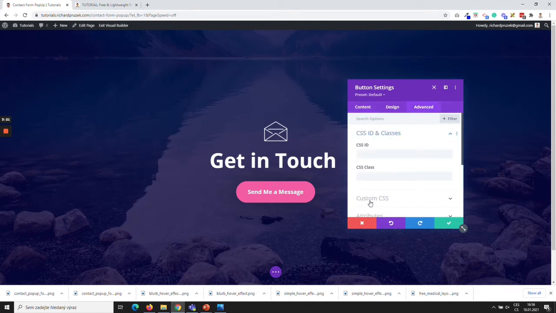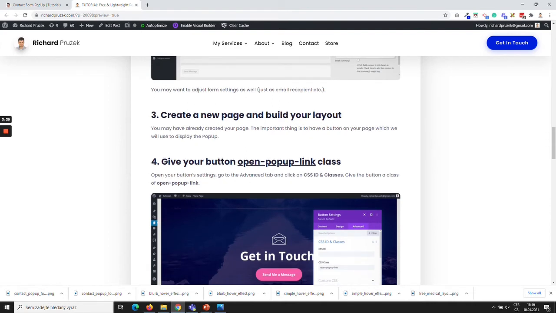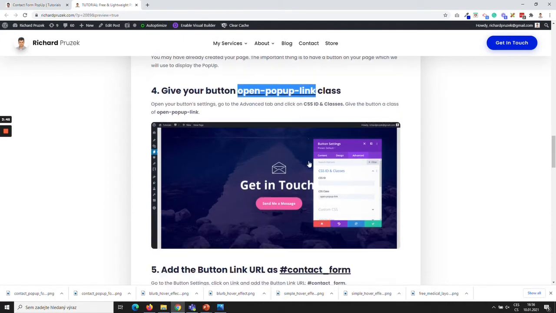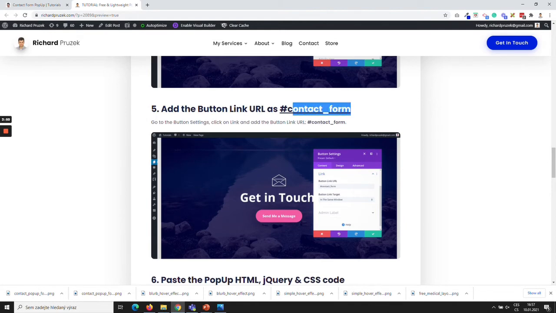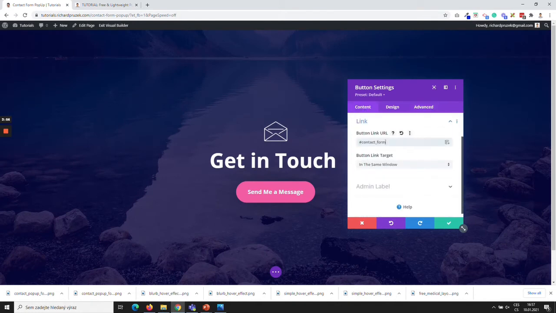And after you created your layout, just click on the button settings, go to the Advanced tab, CSS ID and Classes, and we will give it a CSS class. Now the CSS class is here in my written tutorial on my website, on my blog, and the class is Open Pop-up Link. So you copy the class, you paste it, and then the second thing that we need to do in the button settings is to give it a link. And the link is in step number 5 of my written tutorial, and it's contact form with the hash symbol of ID. All right, and we are going to save.